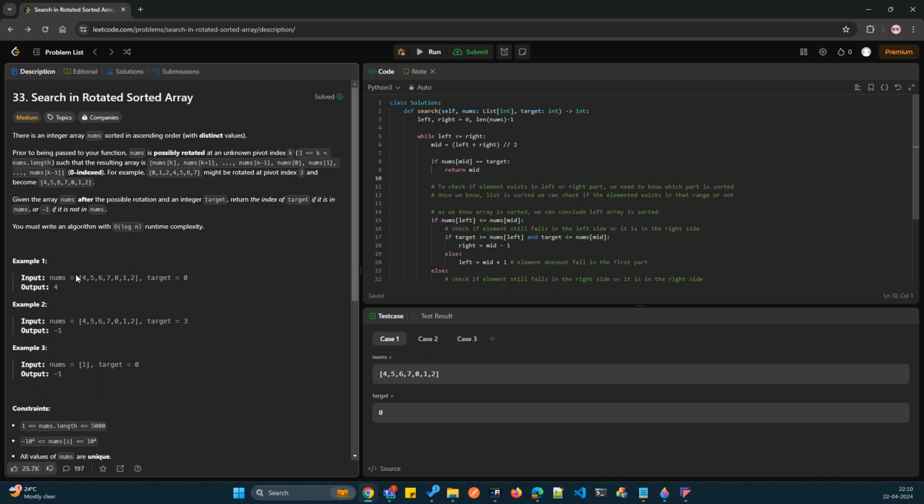After rotating, they will pass that array to our search function, along with a target. We need to check if this value exists in the rotated sorted array or not. If it exists, we have to return the index of it. If it doesn't exist, we have to return -1.